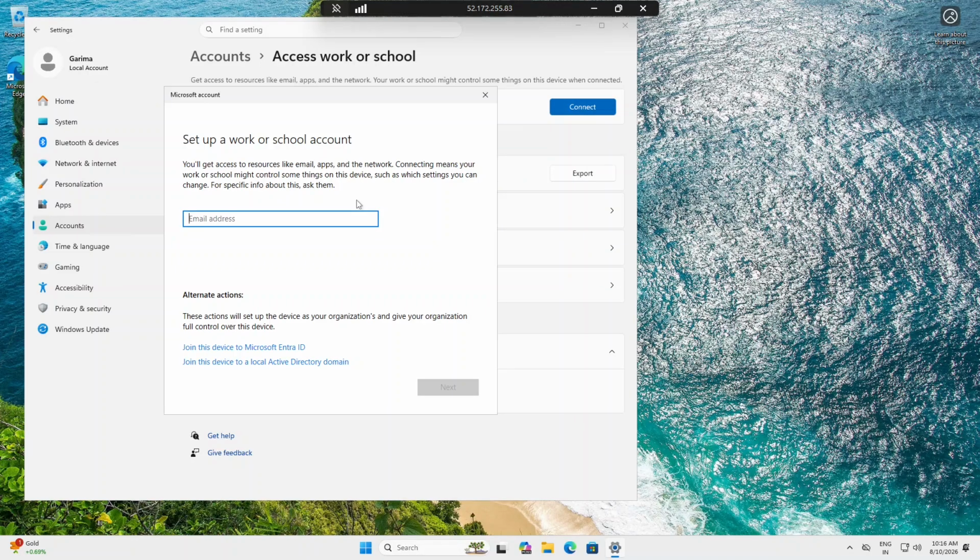When you click on connect here, essentially there are three options that you can go with. The first two options are quite evident. This is the first option, which says join this device to Microsoft Entra ID. If we want to perform Entra join of the device, where we want to register and join our device to Microsoft Entra directly, then we select this option. The second most evident method is join this device to the local Active Directory domain.